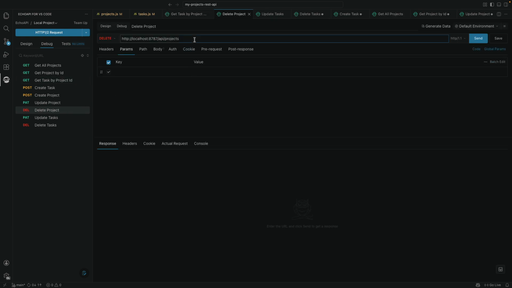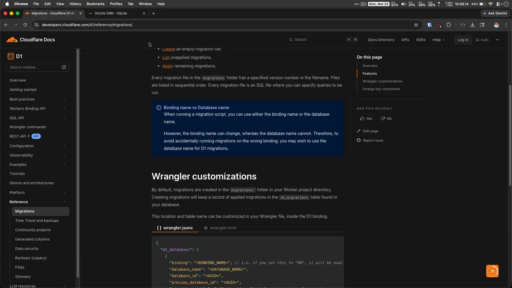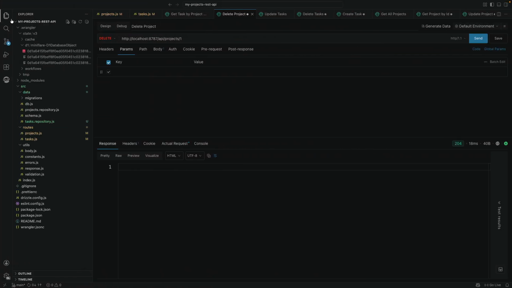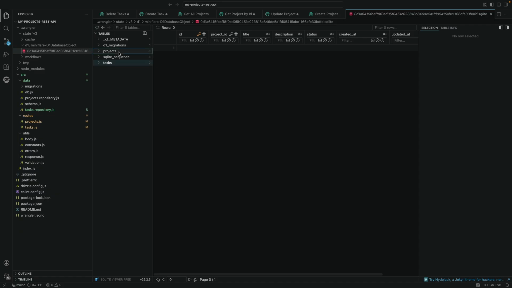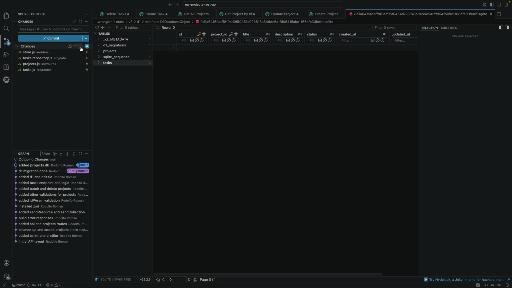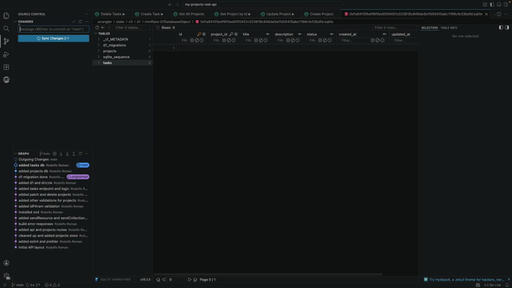If we delete the project, our database should be empty, and the cascade should happen. Or let's refresh. Yep. We don't have projects and tasks because when we delete the project, it deleted every task that was already defined there. So I think that will make it for now. Let's commit everything and add it as DB.